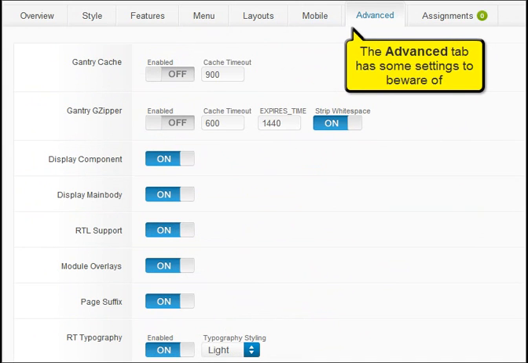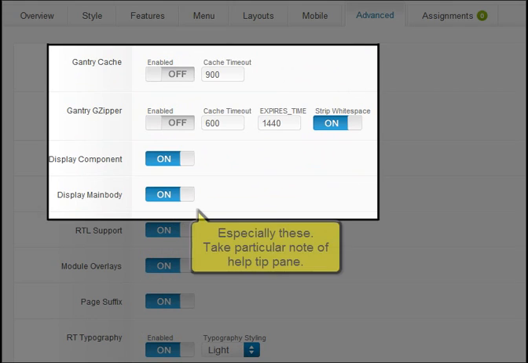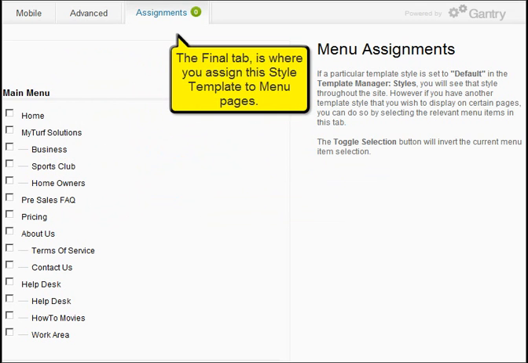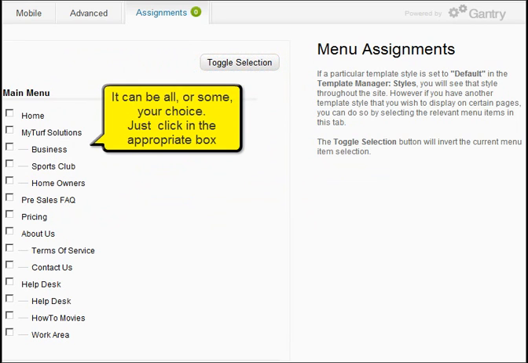The Advanced tab has some settings to be aware of, especially these. Take particular note of the help pane advice. The final tab is where you assign this style template to menu pages. It can be all, or some, your choice. Just click in the appropriate box.